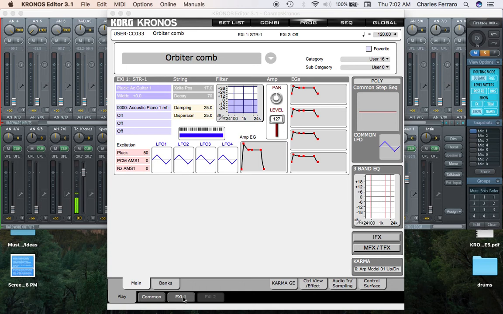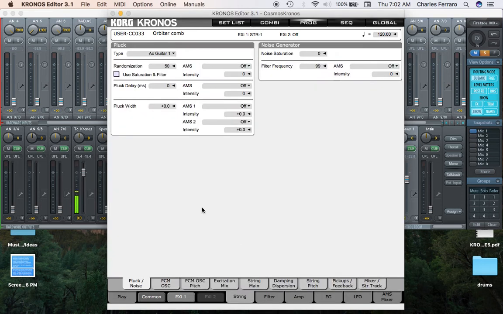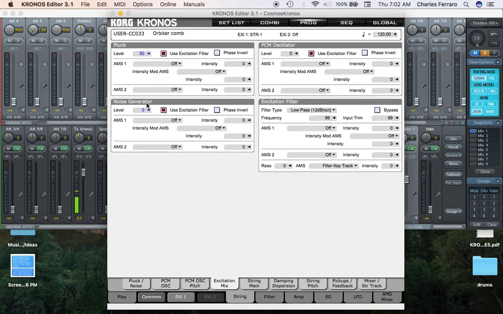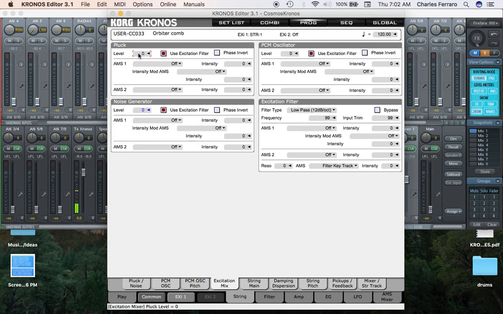So jump into the EXI tab, and you're going to start off in the string section. Go to the excitation mixer, take off pluck, put it down to 0, and put up the noise generator to like 12. This is going to give us a basic sound running through the comb filter.